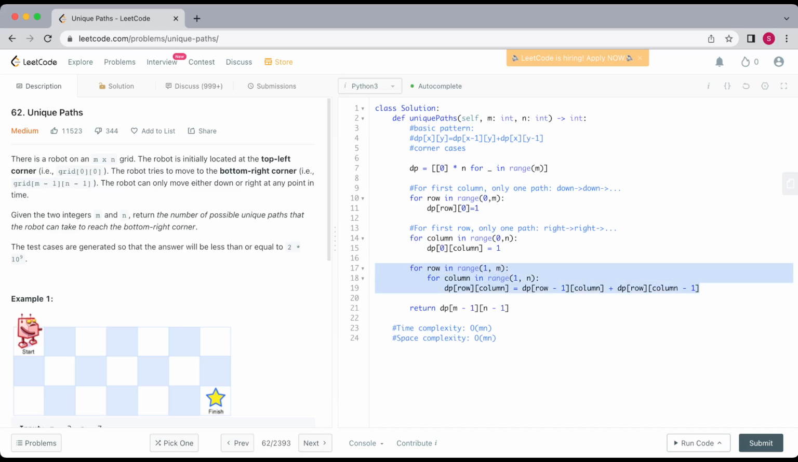In this way, we can calculate the number of paths for each cell. Here we have the range between 1 and m and the range between 1 and n, because for dp0, 0, we set it as 1.